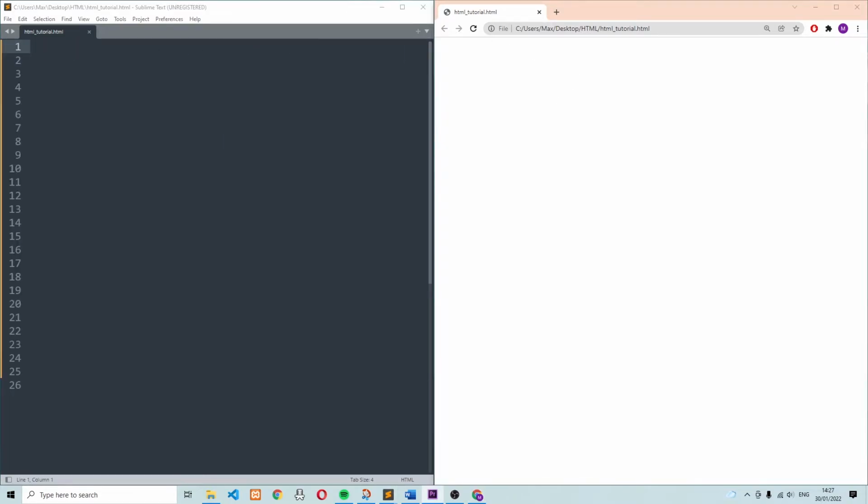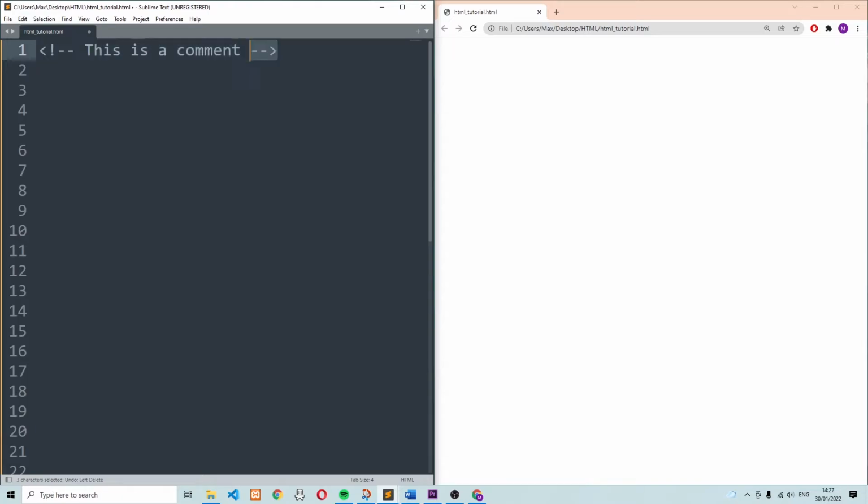Now let's look at HTML in a little bit more detail. Let's say you want to add a comment to your HTML file which is not executed in the browser. To begin a comment, you write a smaller than sign, an exclamation mark, and 2 dashes, and you end a comment by 2 dashes and a greater than sign. And when I refresh the browser, you'll see that this does not appear in the browser.